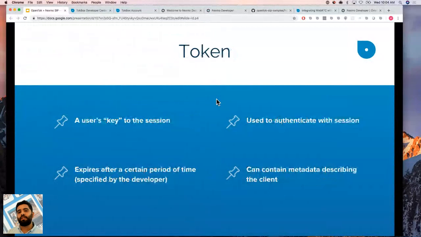A token is an authentication to a session. Each person that is in a session or connects has their own token. It expires after a certain period of time, and you can usually, as a developer, specify that. You can also add metadata in this token to describe a client, but obviously we don't recommend adding personally identifiable information there.